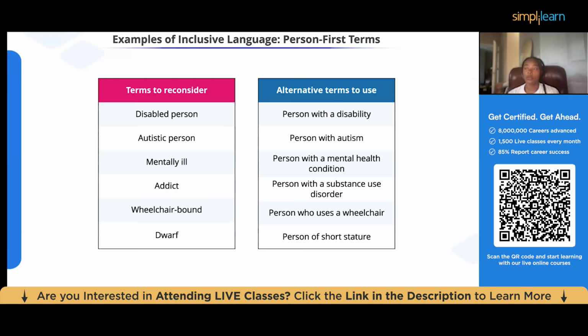Autistic person, person with autism. Mentally ill, person with a mental health condition. An addict, a person with a substance use disorder. A wheelchair bound, a person who uses a wheelchair. A dwarf, a person of short stature.